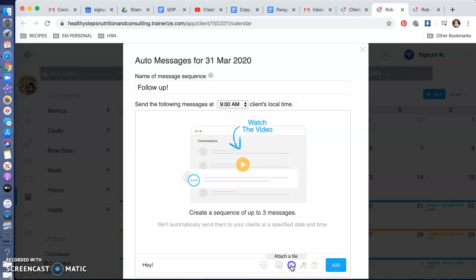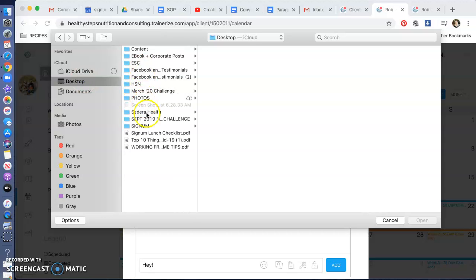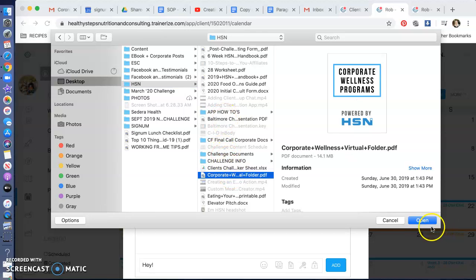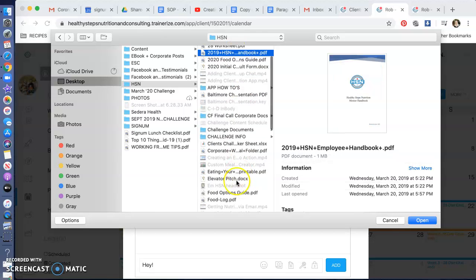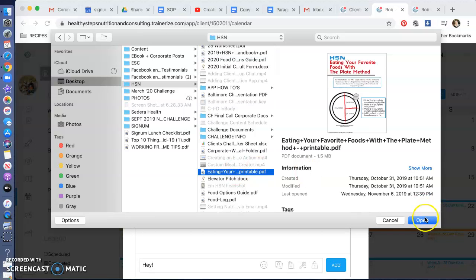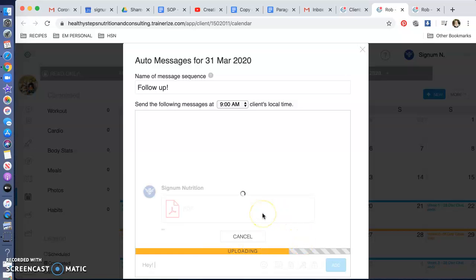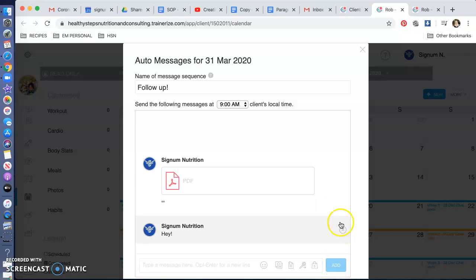Maybe I said, I have a PDF to share with you. I'm going to send it to you on the app. You can go in and find maybe something that HSN has come out with that could really help them. So let's say I'm trying to find just something like this. Here's the plate method. Check it out. Add. It's going to upload, and then you hit add, and that is now going to be sent at 9 a.m. today.